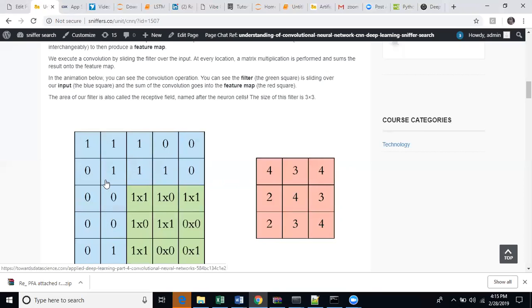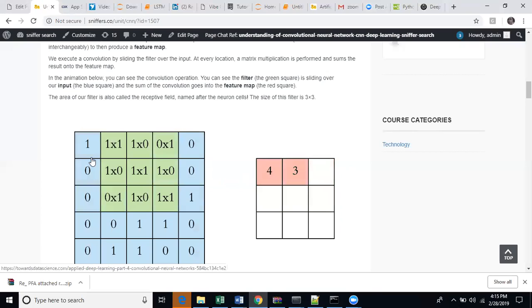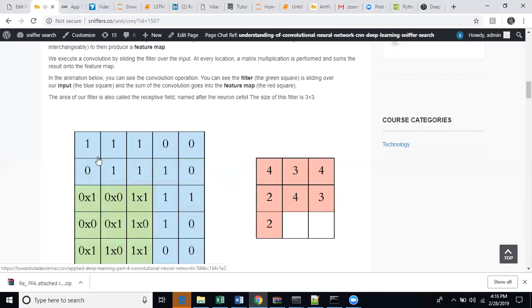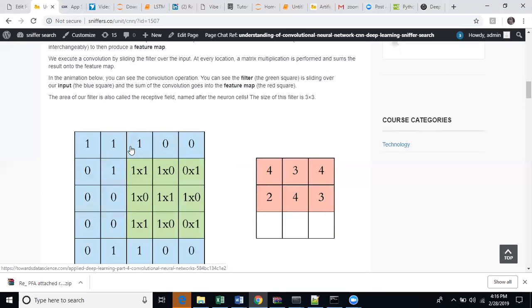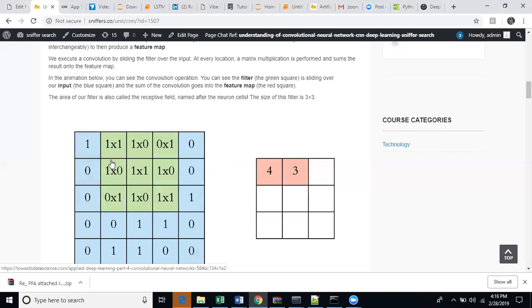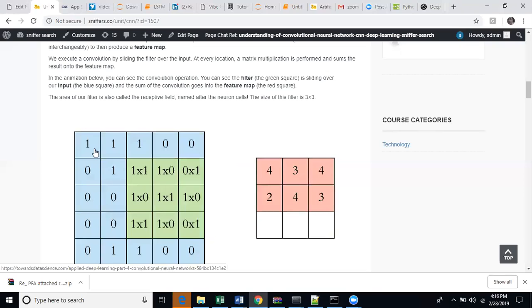Okay, so if you see at any point, 1 into 1, 1 into 1 minus 1 into 0. It is like the determinant, if you remember how we find it: this into this minus this into this plus this into this minus this into this. The sum of the result of this matrix will come here. Again, the result of this matrix will come here.